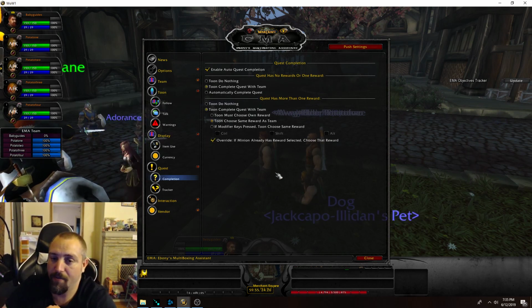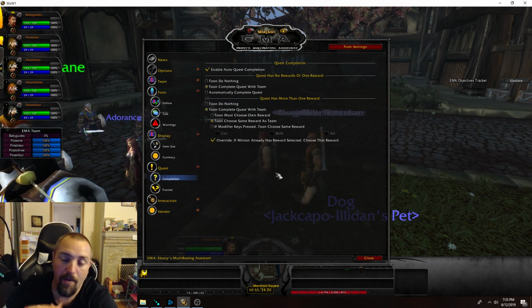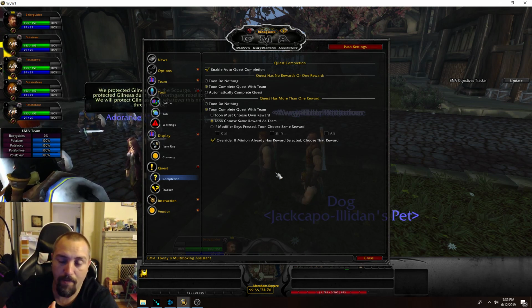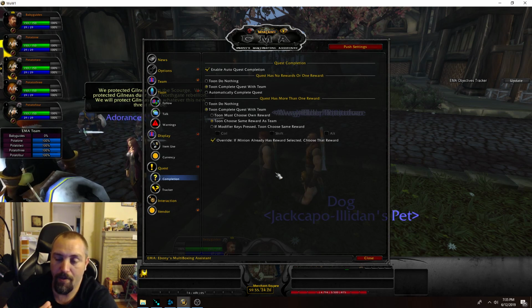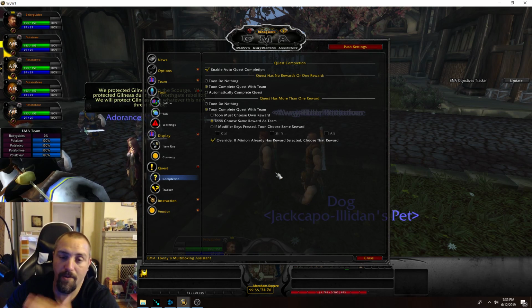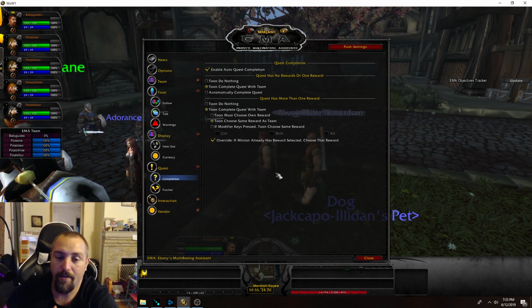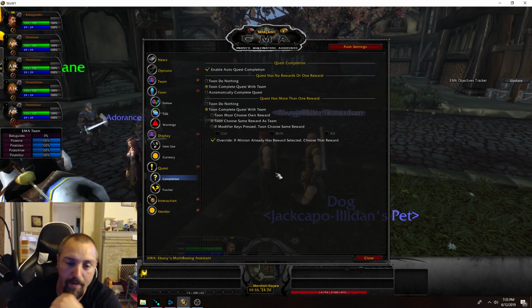This just makes it a lot smoother because most times if you're questing, unless they just got a rare drop off a mob and you decide to put it on your potato, they're going to have pretty much around the same gear as your main's going to have. So you'll just choose that same reward because it's going to be the same upgrade.